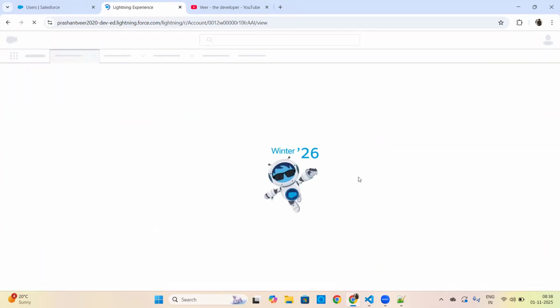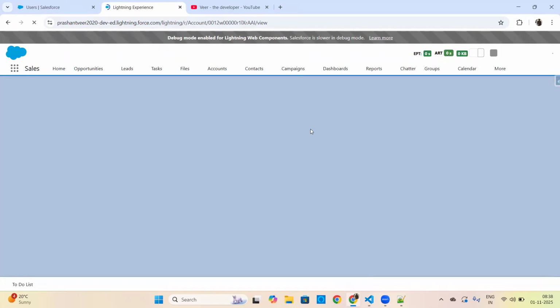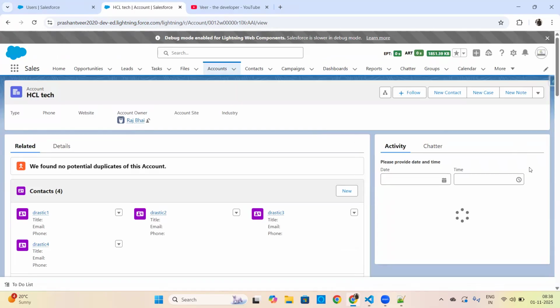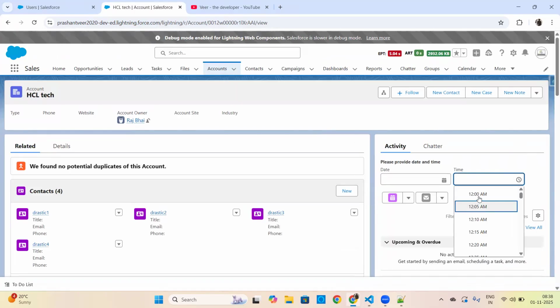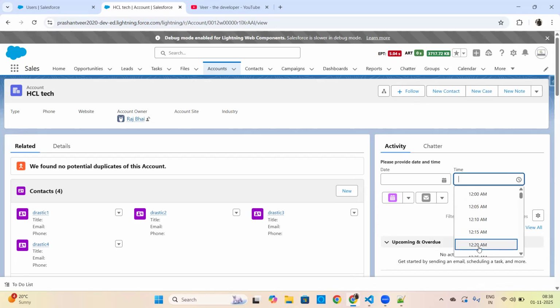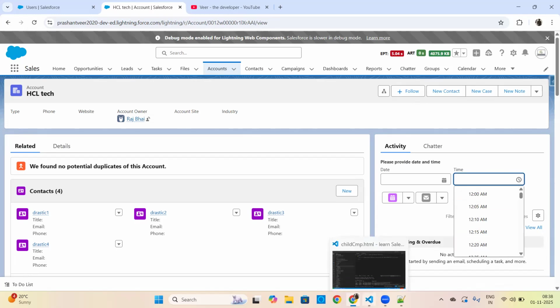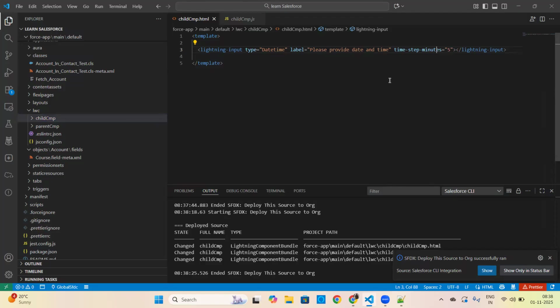Now I have made it 5. So it should be a 5 minutes interval. See, 5, 10, 15, 20, right? And the code, as you know, I will provide to you. Don't worry. So the attribute is time step minutes, and then you can change the time interval which you are seeing in a component. And by default it is a 15-minute interval.